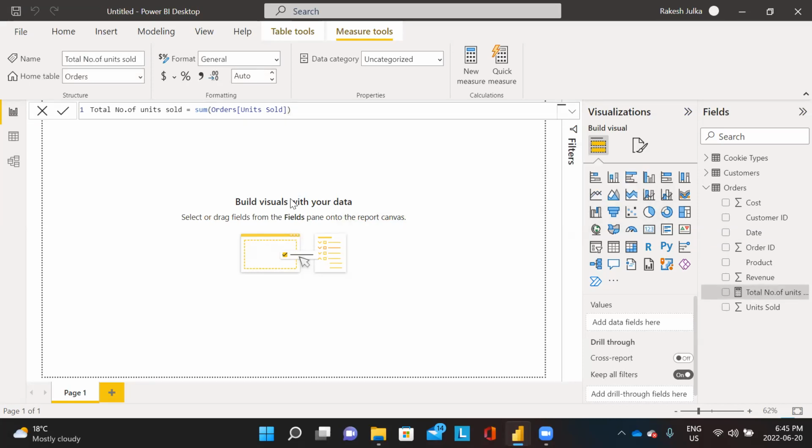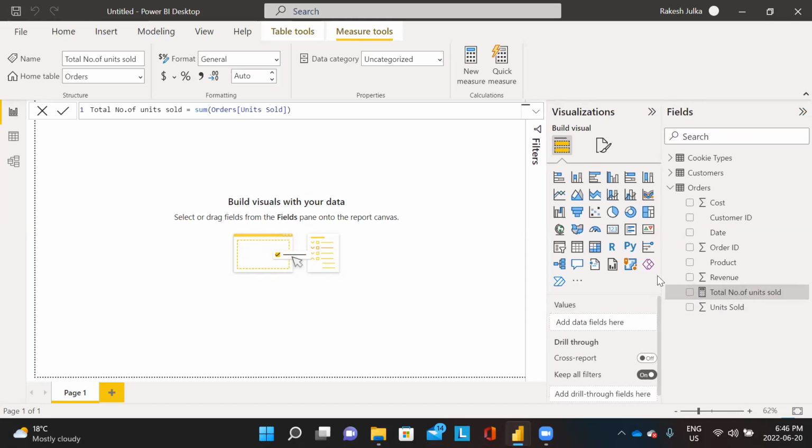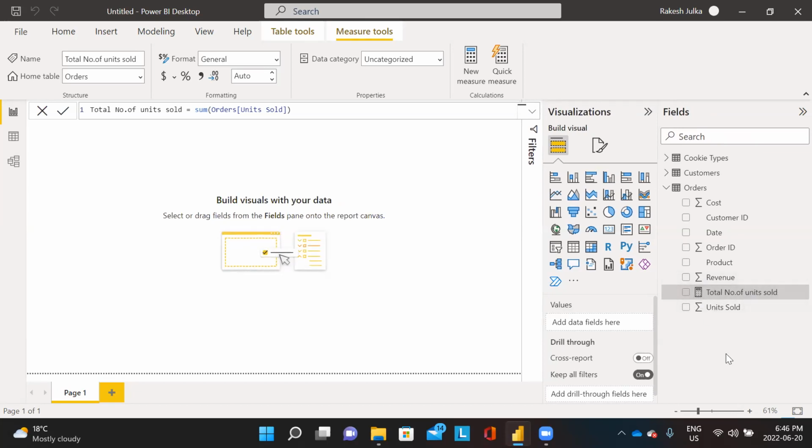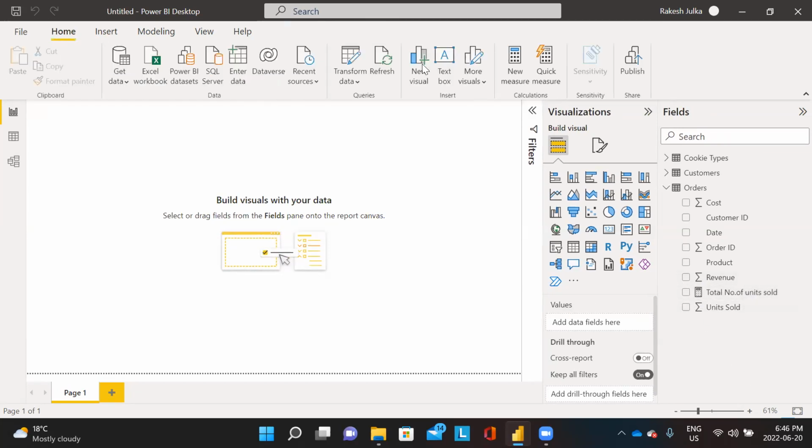The measure has been created. So where is it created? We cannot see anything. No, we can see that on the right hand side, this small calculator was not there before. Now it is there. You can see total number of units sold here right now. If I expand a little bit towards the left, you can see it clearly. Okay, so now what is the benefit of this?